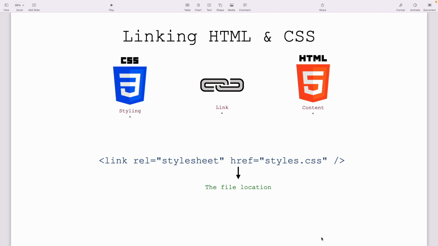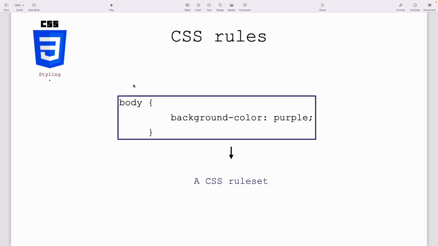So now that we know how to link our HTML document and our CSS file, let's head on over and learn what a CSS rule is. Whenever you're writing CSS, inside your CSS file or files, you have a bunch of rules, okay? And collectively, those rules will be used to style your page. Now let's look at an individual rule.